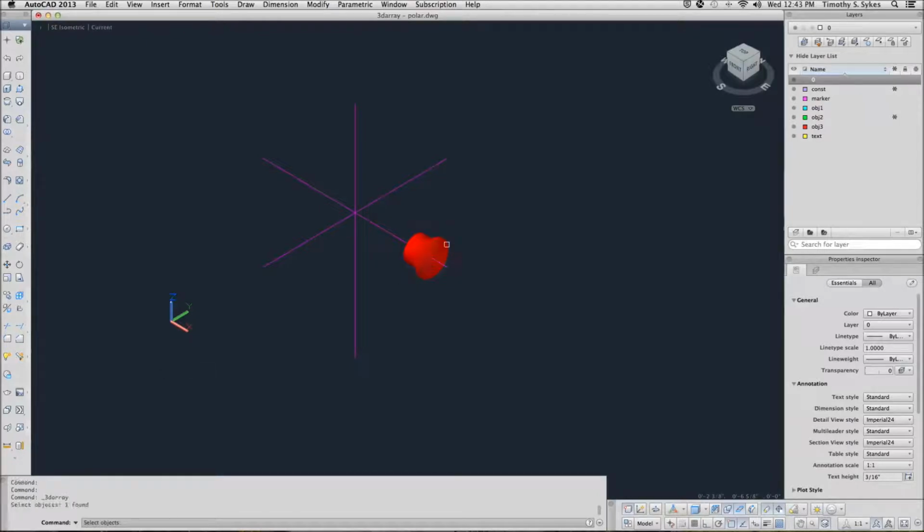select my nozzle, tell AutoCAD that I want to run a polar array with 4 items in it. I do want to go 360 degrees, and I do want my objects rotated. The center point of my array will be the intersection of the center lines. A second point along the rotation of my axis will be here, like so.